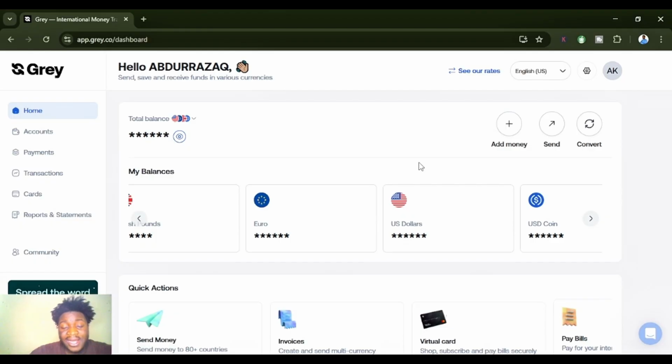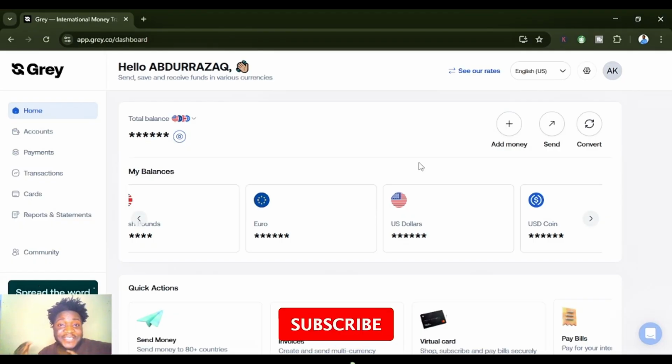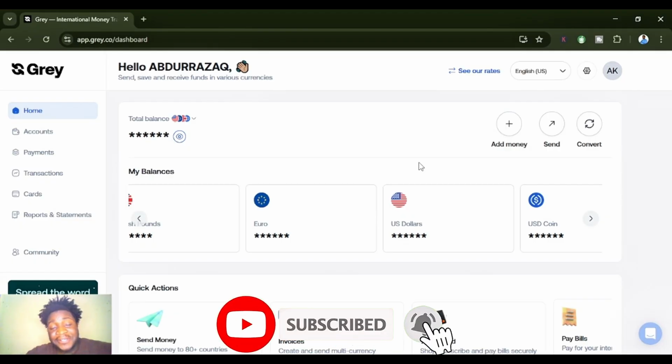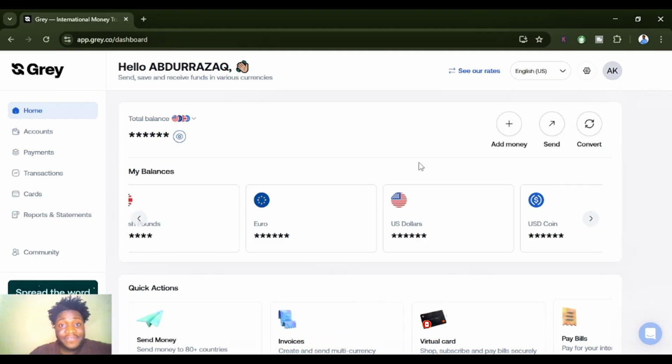And after you're done signing up and creating your account, you would be told to complete your KYC verification, which is basically just a few steps. It involves you just showing that yes, you're a real person with your passport, national ID card, whatever it might be. And then after you're done with that, you will be brought to the dashboard.